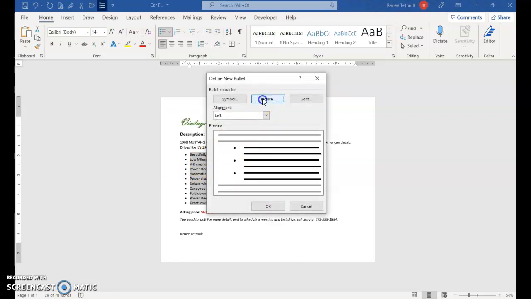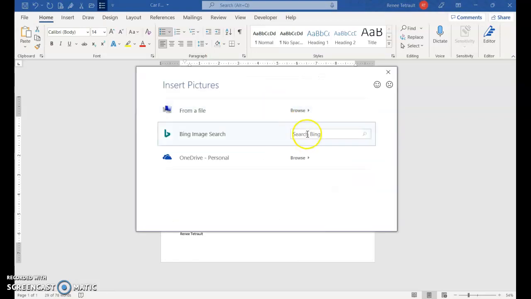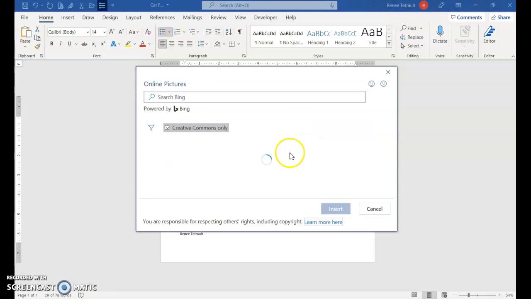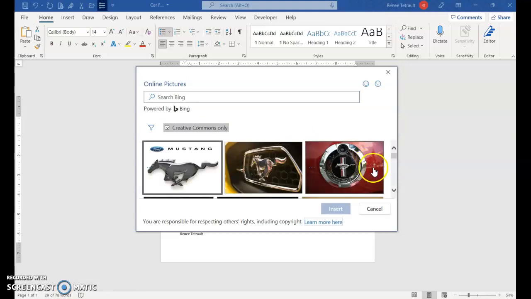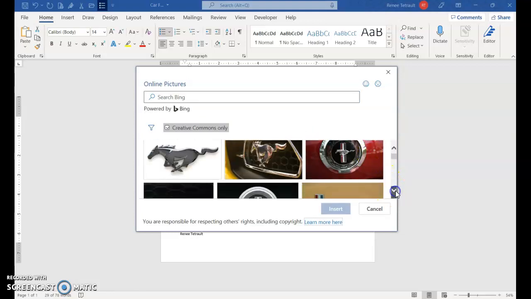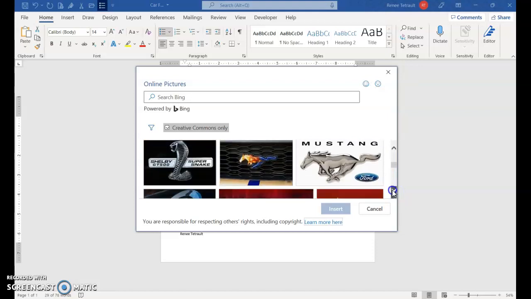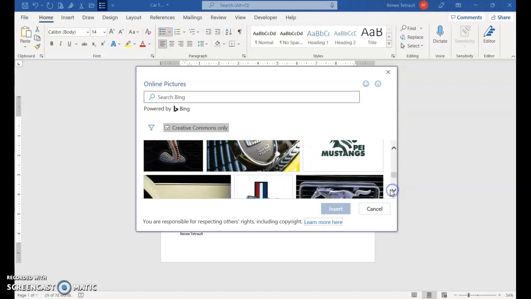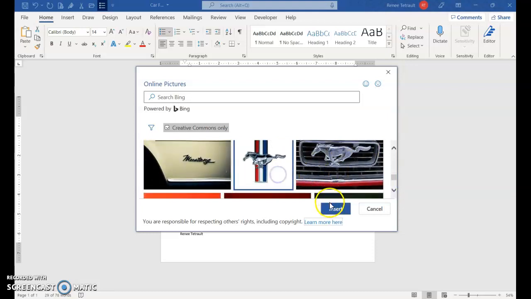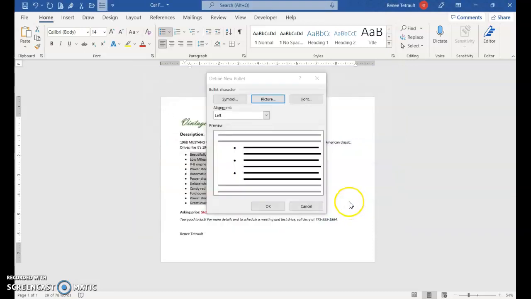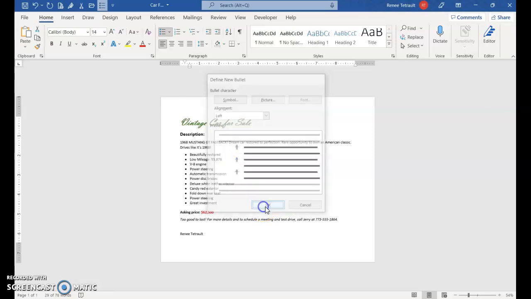Here's our preview. And I'm going to type in here, in this Bing search, Mustang logo. And of course, it's going to be small, so you want to pick something that you'll be able to see. Sometimes you get a preview here, and sometimes you don't. So we received our preview, and I'll click OK.